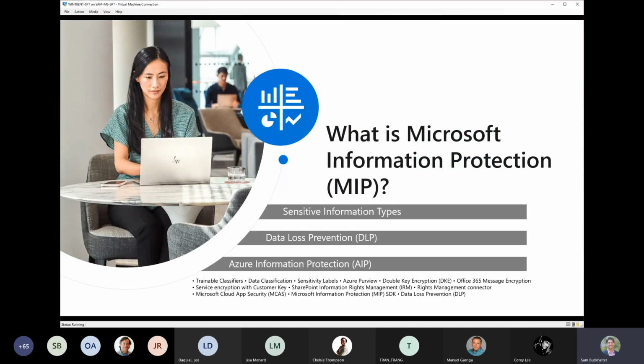The thing here is it's not actually a product, it's a suite of products. So MIP, or Microsoft Information Protection, is branding. It's encompassing things like our sensitive information types and our sensitivity labels and data loss prevention and Azure Information Protection and all of these other acronyms here. And the easy way to think of it is data loss prevention, AIP. What do they mean? How do they interact with one another? And they're really complementary to each other.